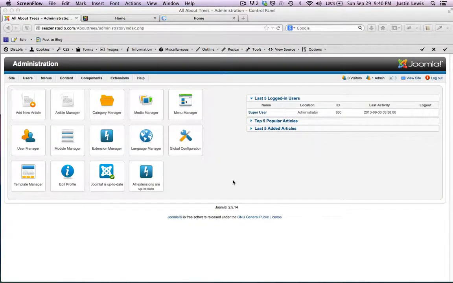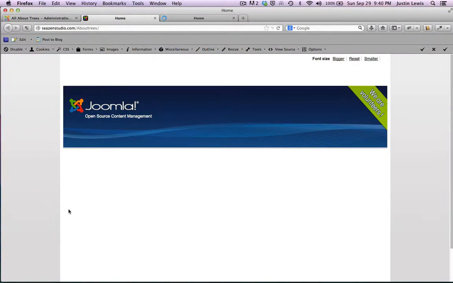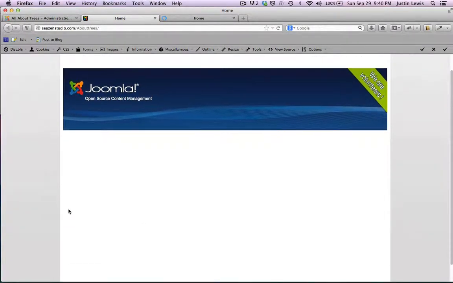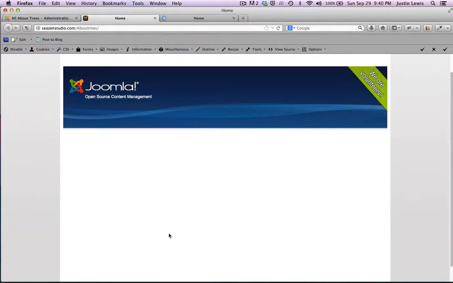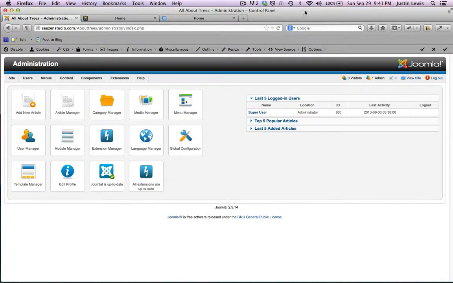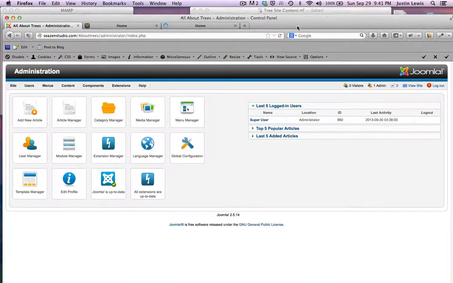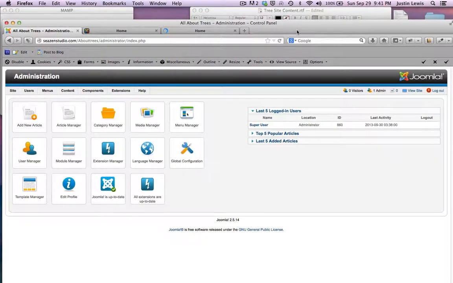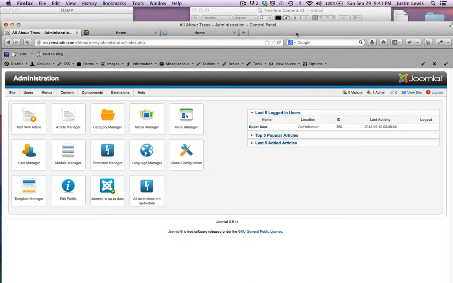Okay, so now that we have Joomla completely cleared out, as you can see, everything is completely gone. We have no modules in here, no menus, no articles. Okay, and now what we're going to do is recreate new categories, articles, and menus, and place them in newly created and newly positioned modules.